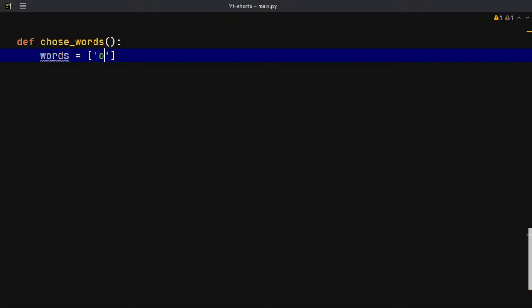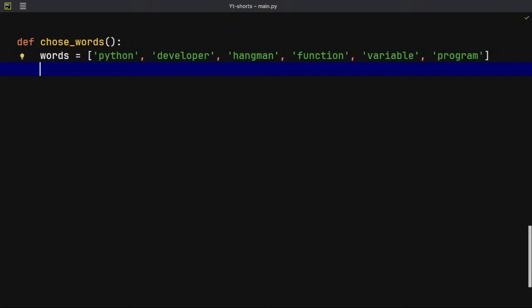Then we are just going to have a list of words, right? I would like to have Python right here. So we have Python, developer, Hangman, function. Let's go ahead and have Hangman. We also have function right here. So let's add two more words there: variable. You can add more words to it also. Then we have program. So these are the words we are going to have right here. Then we want to return one of these words itself.